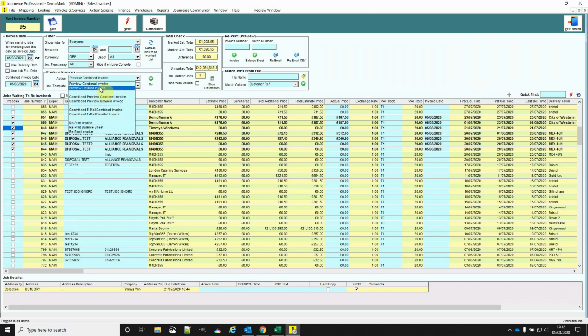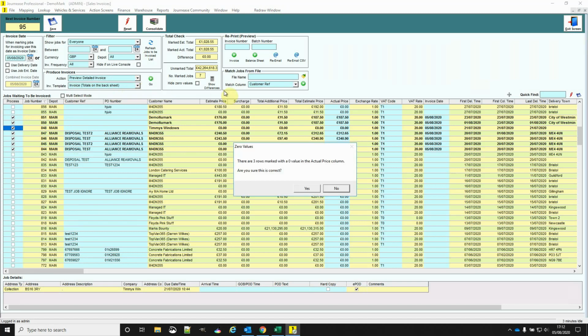Each of these sections here can be split down into 2 different types. You have a combined and a detailed. For a detailed invoice, if I select that for the moment, what a detailed invoice will do is it will create a separate invoice for every job that you have ticked on the lower area here, regardless of who they're for. If I just do a preview of that using our standard invoice template, I can run the preview.